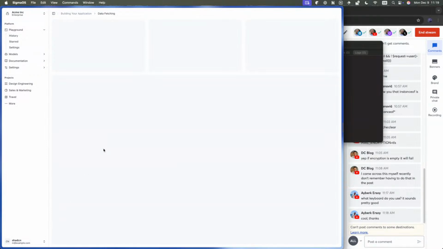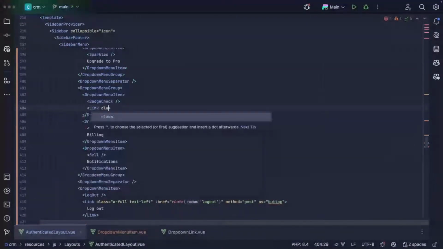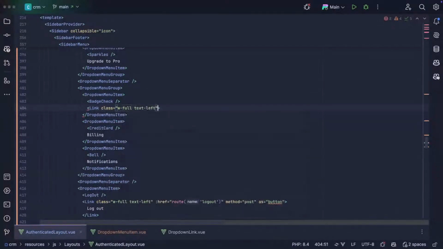Right, so what do we want to do with this? At this point, we can log in, and we're going to want to link up this account settings down here. So let's just copy that, and we're going to go to link, class is width full text left, href root. I think it's like profile.show or something.